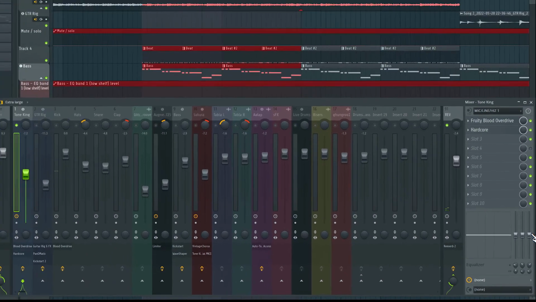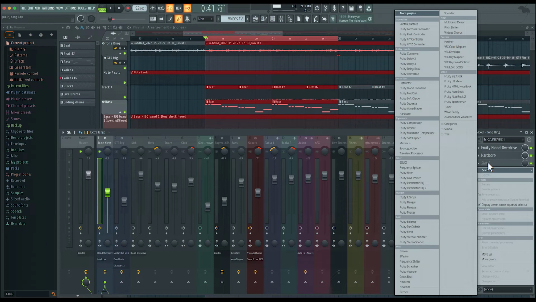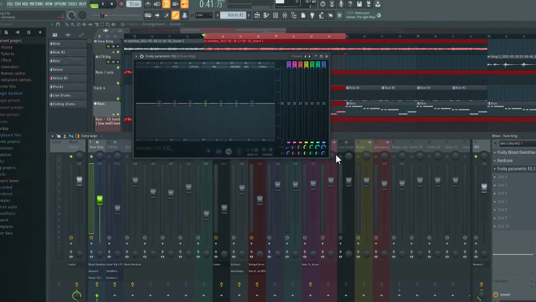But let's say you want something a bit more significant, where you want a lot more surgical control. We can choose to add a dedicated EQ. I'm going to load it into slot 3 here. I'm going to load the Fruity Parametric EQ 2. Alright, so let's make this a bit bigger.